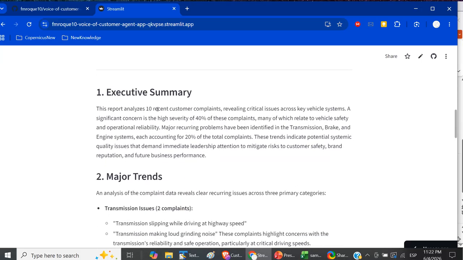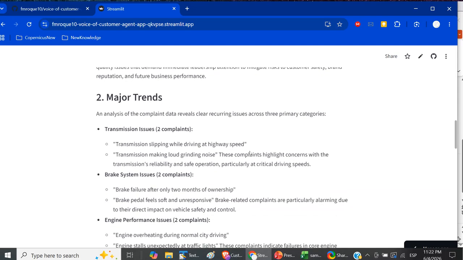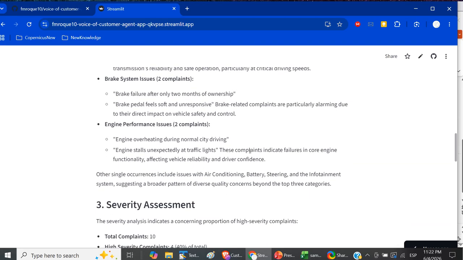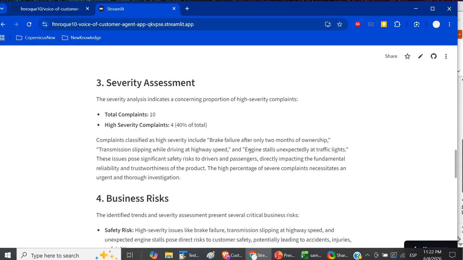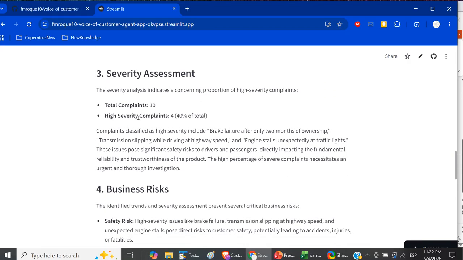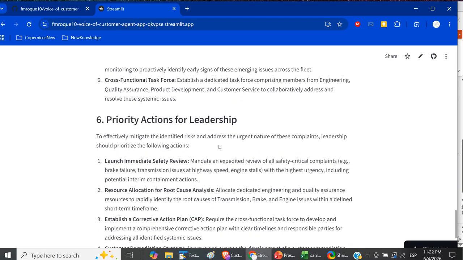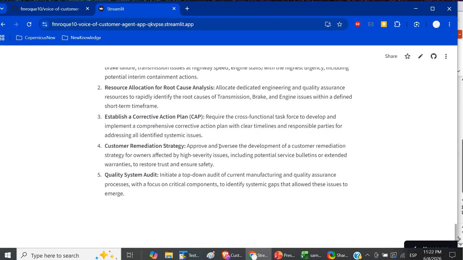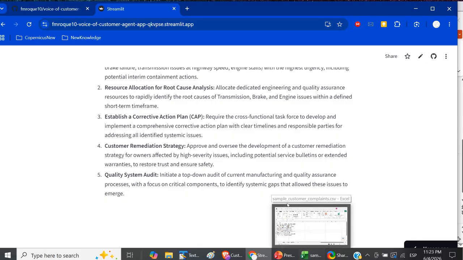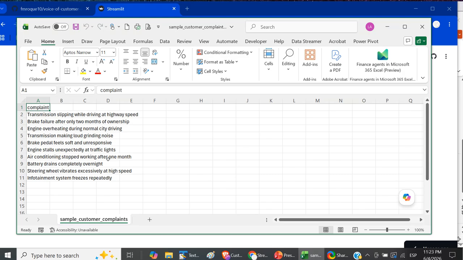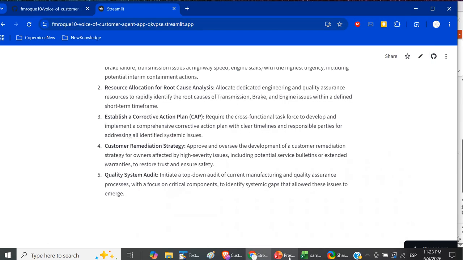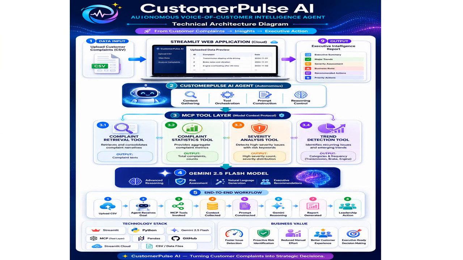This report analyzes 10 recent customer complaints, revealing critical issues across key vehicle systems. What are the major trends? It is the transmission, the brake system, the engine performance. What is the severity assessment? Total complaints 10, and high severity complaints are 4, or 40% of the total. Then the business risk, the recommended actions, and the priority actions for leadership. All these opinions and analyses came from these client complaints using the architecture that we talked about before.